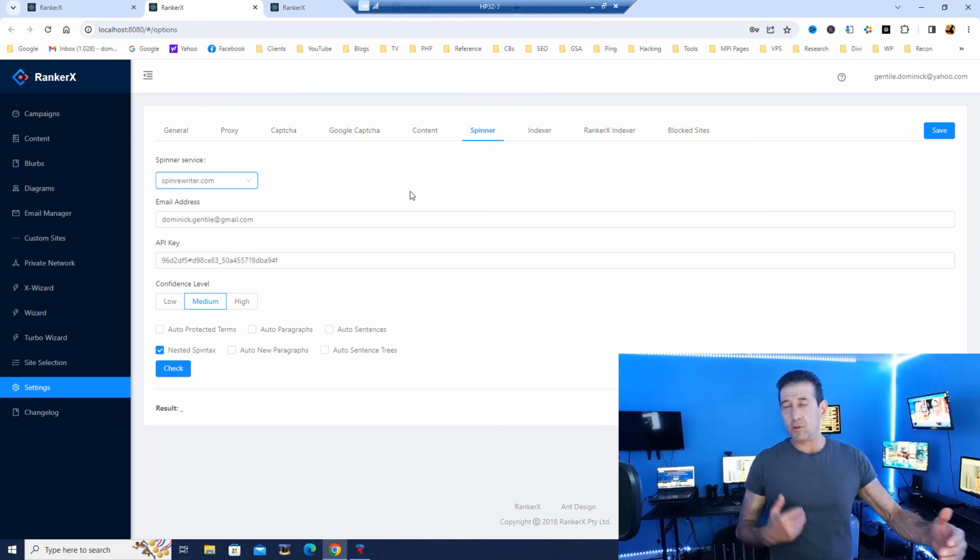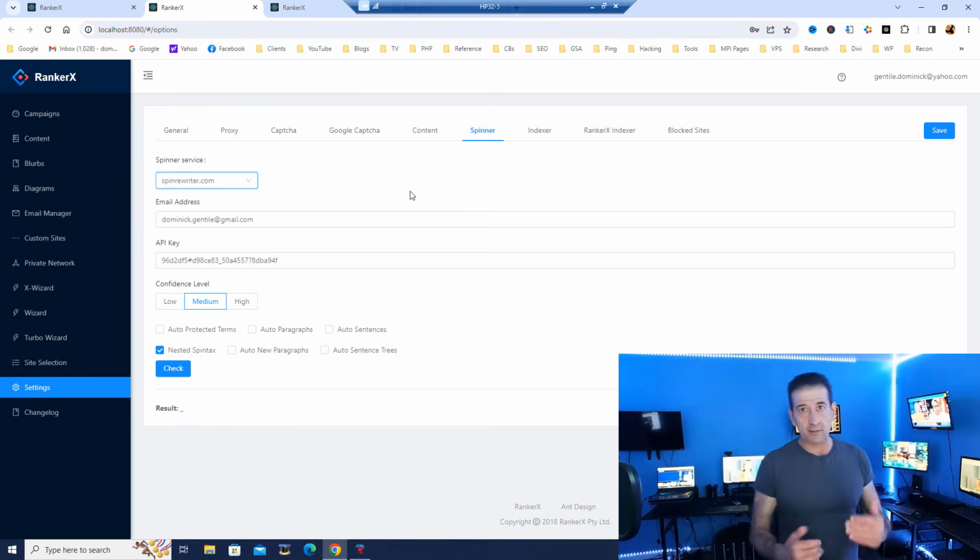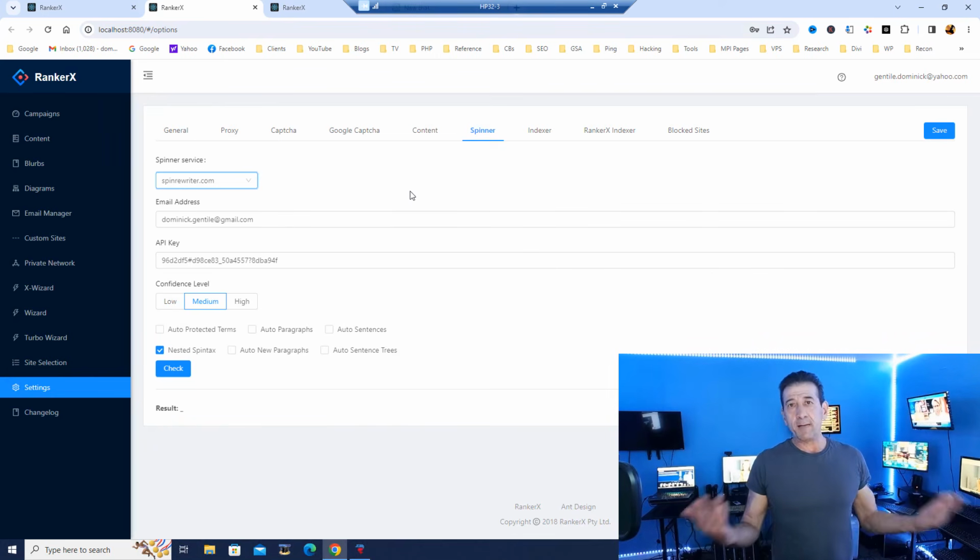spinrewriter.com. Plus they have a whole interface. You can spin articles. You can actually log in and do a bunch of stuff. But for me, I just have it for the API, for when I want to pull it into other applications.